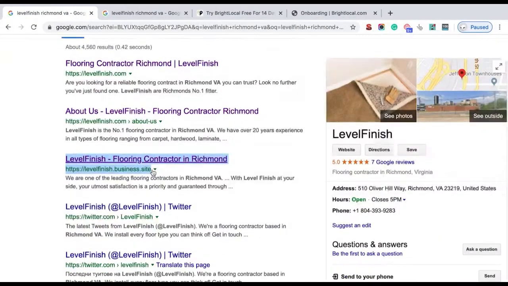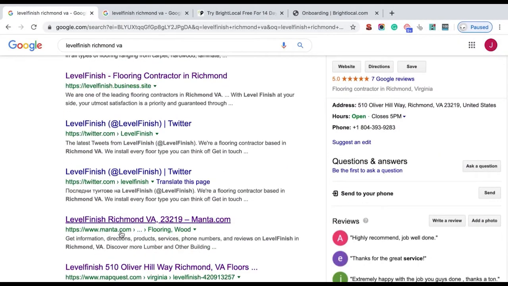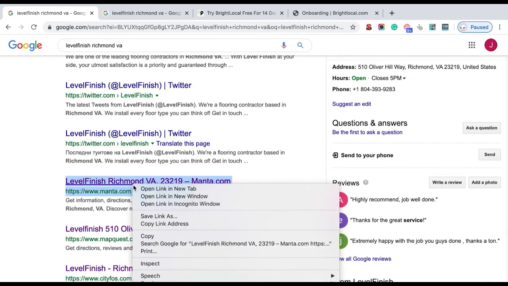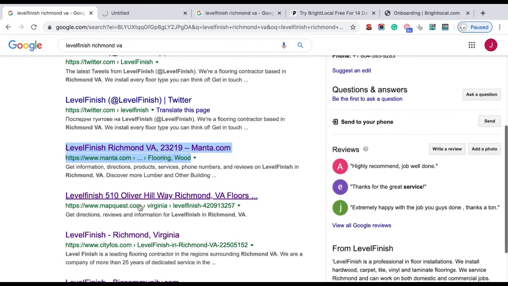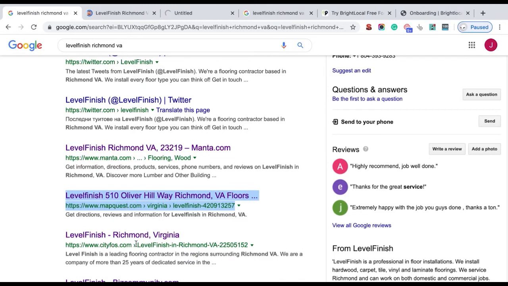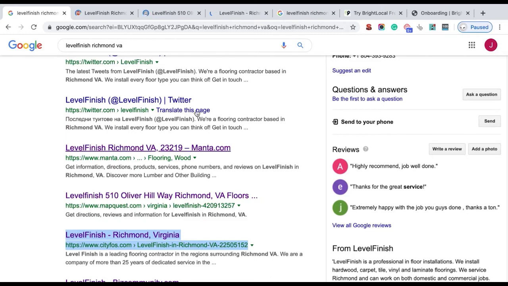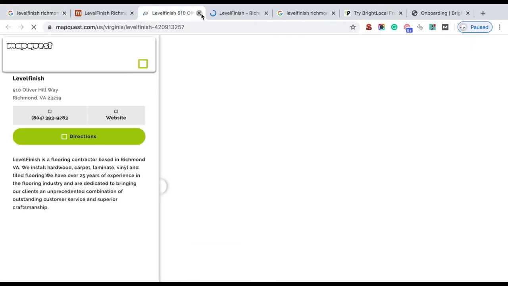If you keep on scrolling down, you'll see we've got a listing on Manta, which is a citation website. So let's open this. We've got one on MapQuest. We've got City Fos right here. So what we're looking at right now, these are all citations. So we don't need to look at all of them. I'll do one as an example. So let's close these two because it's slowing the computer down a little bit.